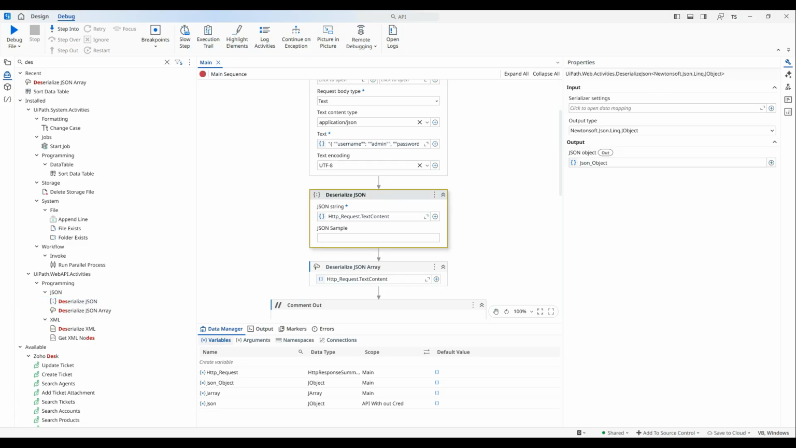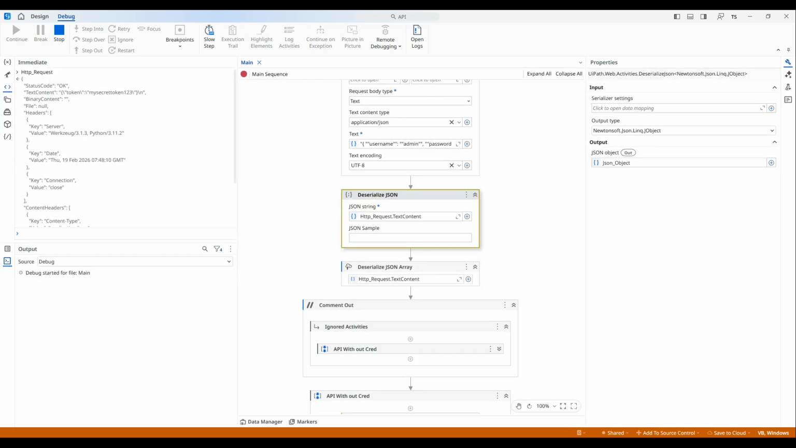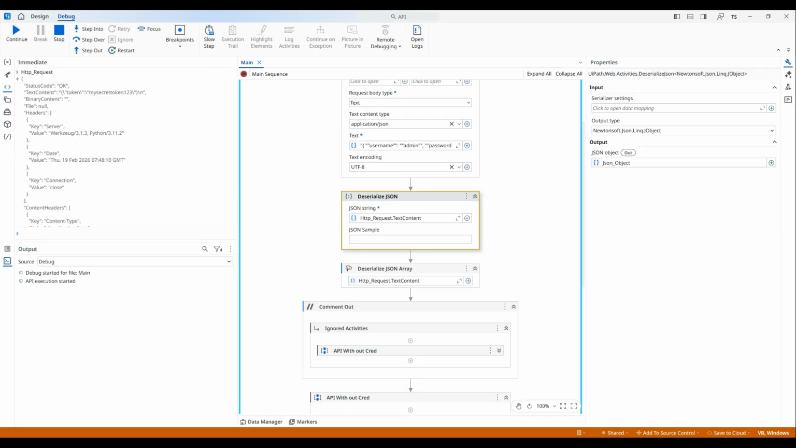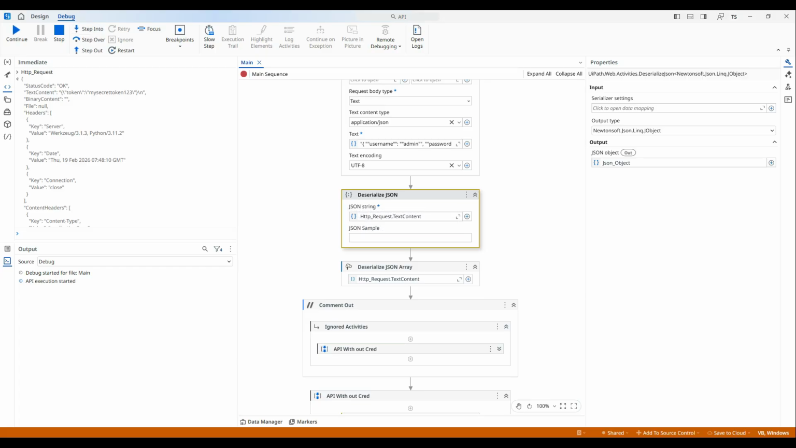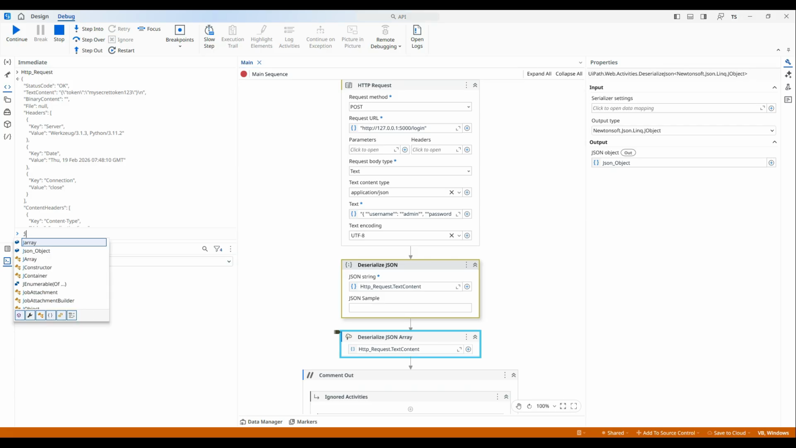Now we'll see how the data comes out. Why I am showing both is that right now what we get is not in the format of an array, so we need to use normal JSON, I mean normal deserialized JSON. Just hit enter. You got that, and this step has executed successfully, and we can see this JSON object.